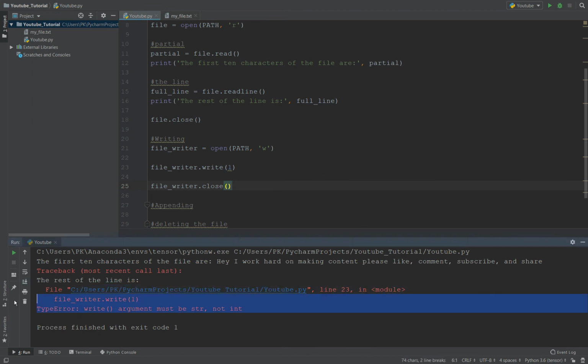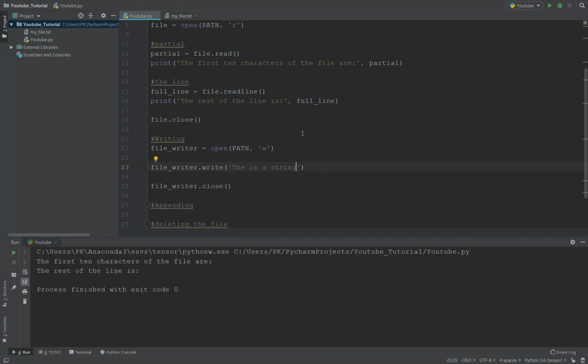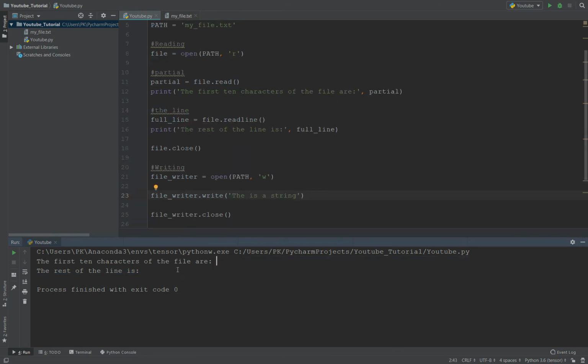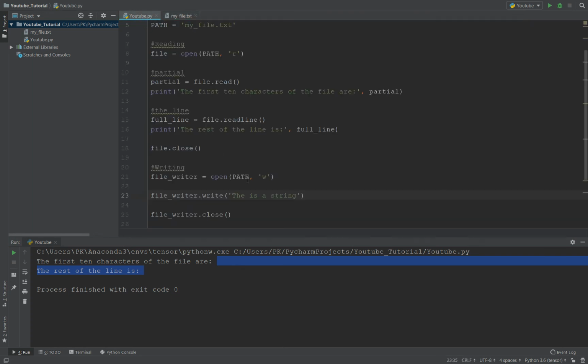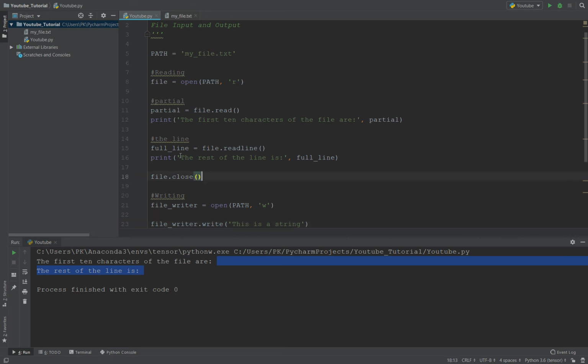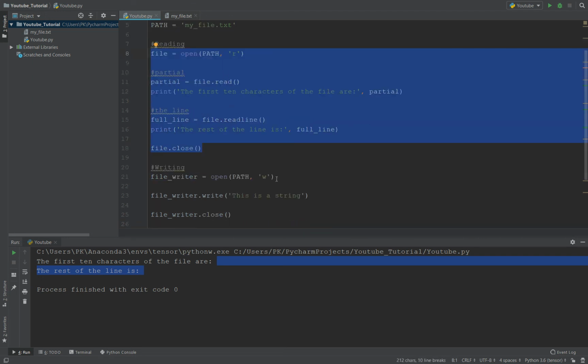And then you'll notice we get an error because it must be a string. So you must have a string in here. This is a string, and then you'll see it runs successfully. And the first 10 characters of the file are... what's the situation? Oh, because it deleted the file. Anyways, I wrote "the is a string", I meant "this is a string". File.read, file.close. So yeah, that's writing to a file.